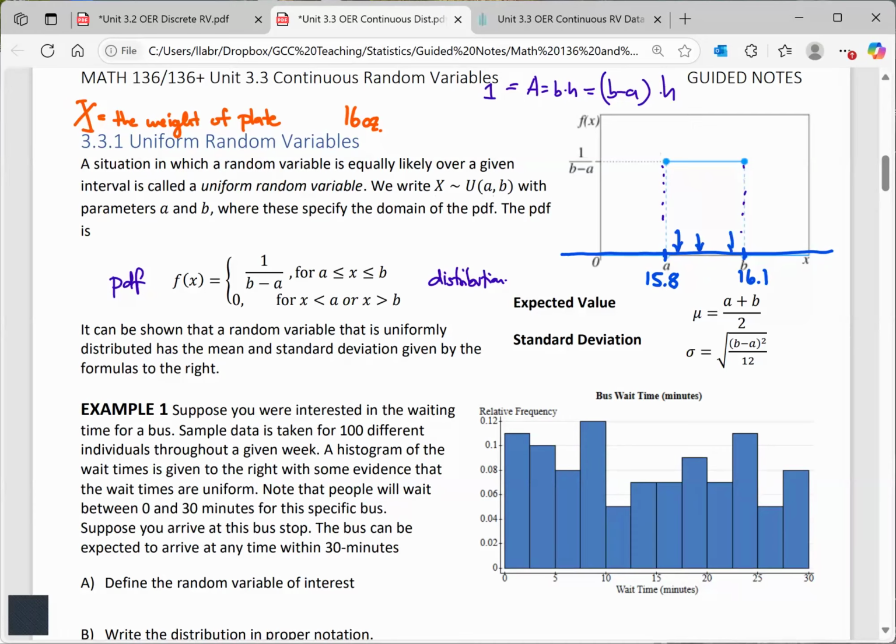but it'll be equally likely to be on the left, in the middle, or closer to the right. And so if you actually collect a sample, we would expect our histograms to look something like this. Remember that no one spot between 15.8 and 16.1 is favored over the other. And that is what we mean by uniform. I'm not saying that that's actually what happens in real life. That was just an example. Okay, so let's look at an example.